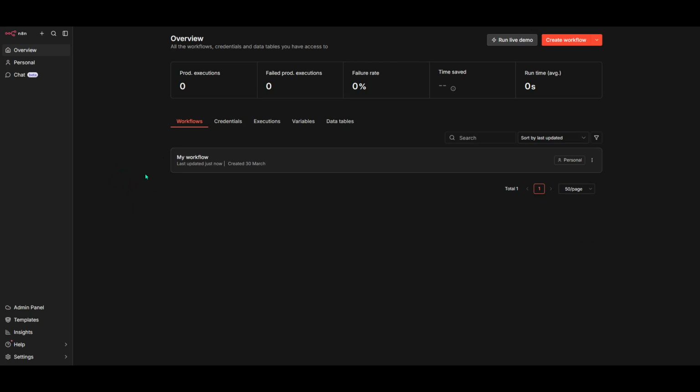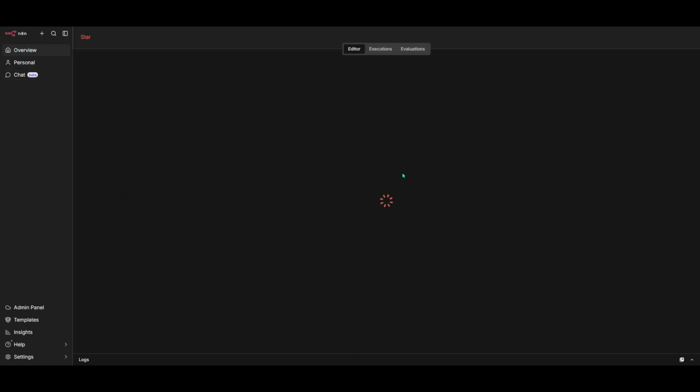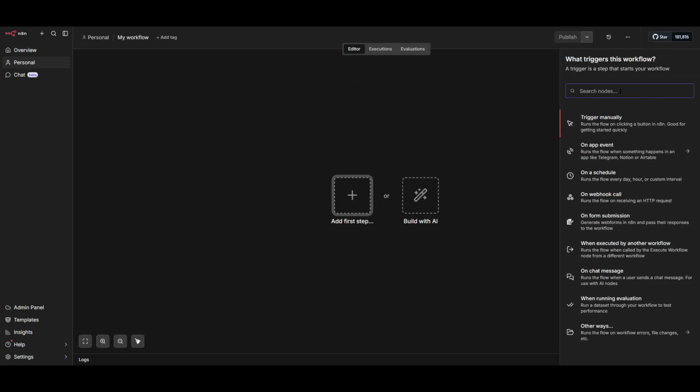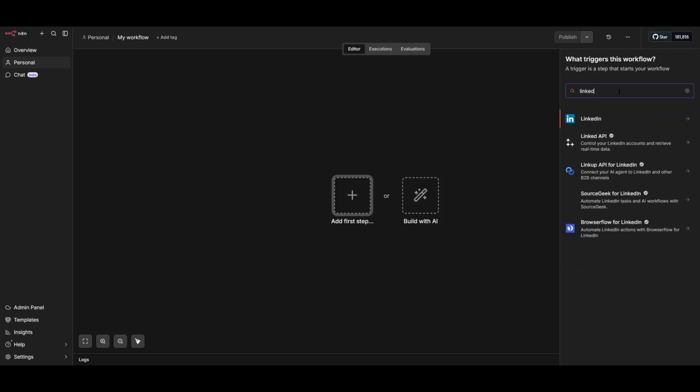On the right-hand side of the interface, look for the plus icon. This is your entry point for adding new nodes to the workflow. Click the plus icon to open the node selector. You'll see a search bar at the top. This is the quickest way to find what you need.